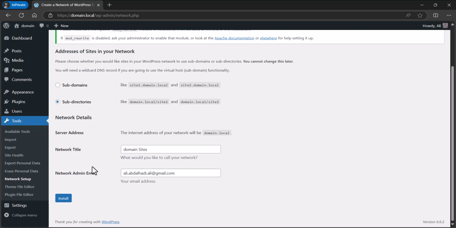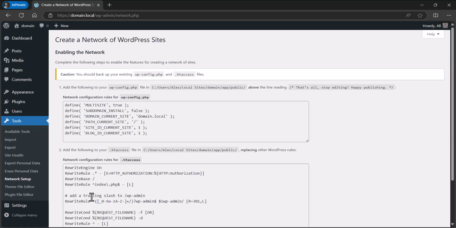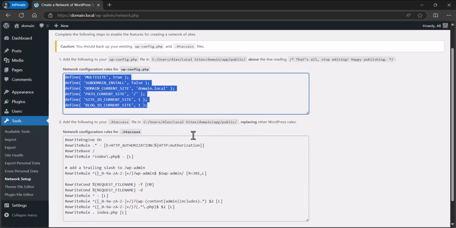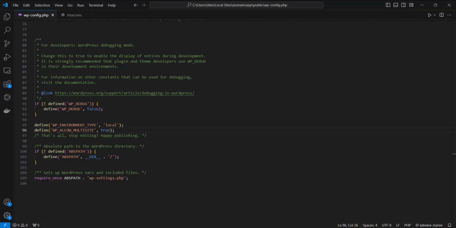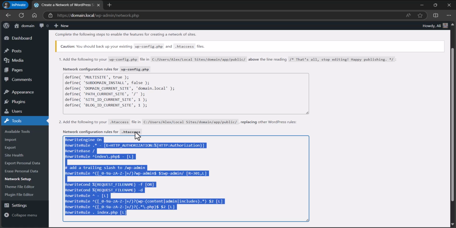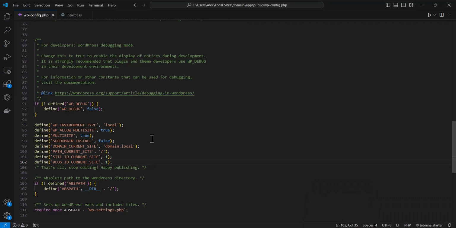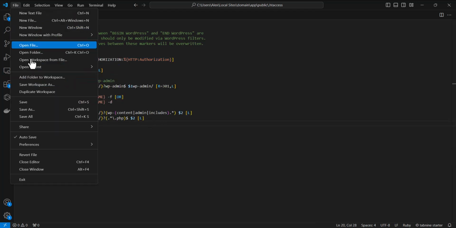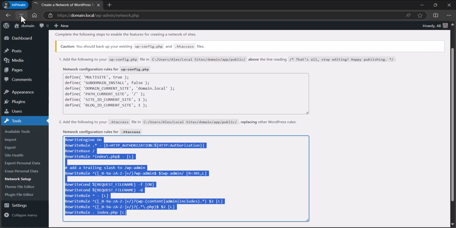Once you've selected subdirectories, click Install. After clicking Install, WordPress will provide instructions on how to update your wp-config.php and .htaccess files. First, open your wp-config.php again and add the following lines. Next, we need to modify the .htaccess file with the provided code and replace the current. Save both files and refresh your WordPress dashboard.